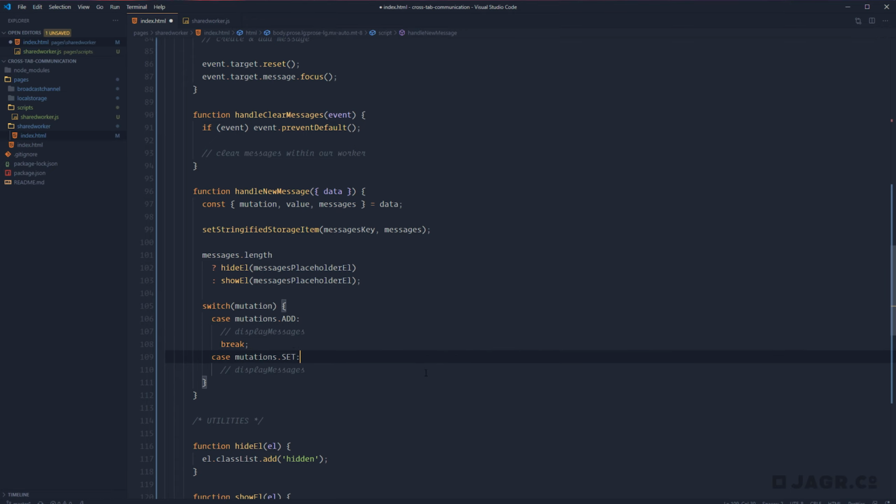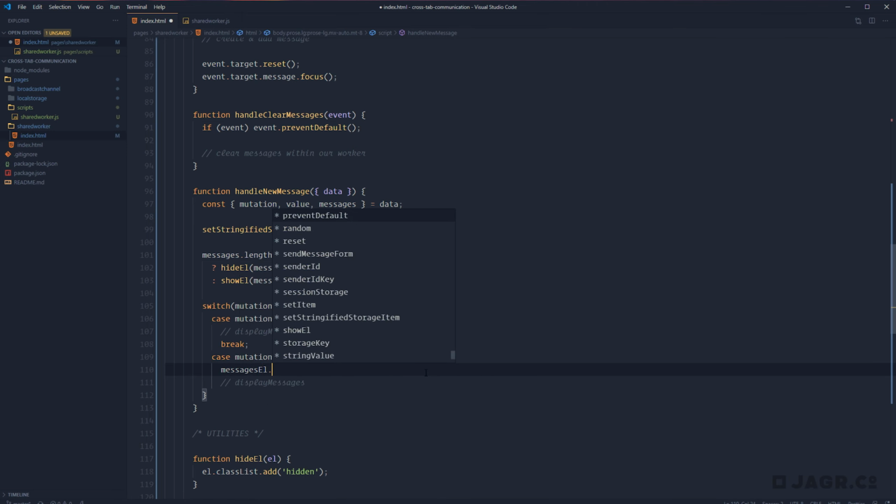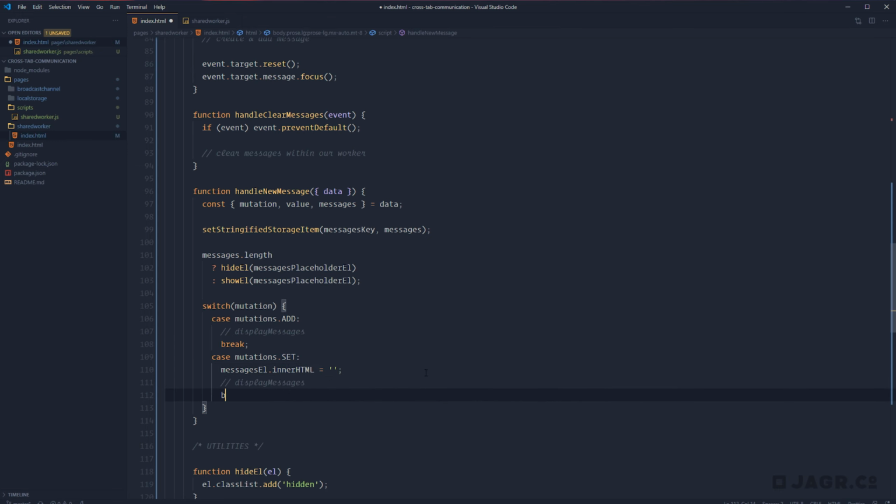And then in addition to displaying our messages whenever we're setting, we're also going to want to clear out whatever our message ordered list contains so that we get a fresh copy of the entire data set. So for that, let's do messagesL.innerHTML and just clear that out as an empty string. And then we'll break out of this case, and that should be all that we need for handleNewMessage.